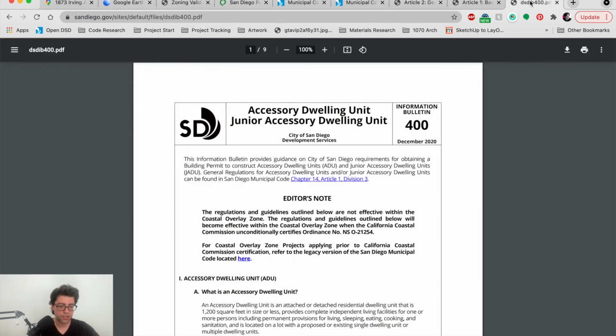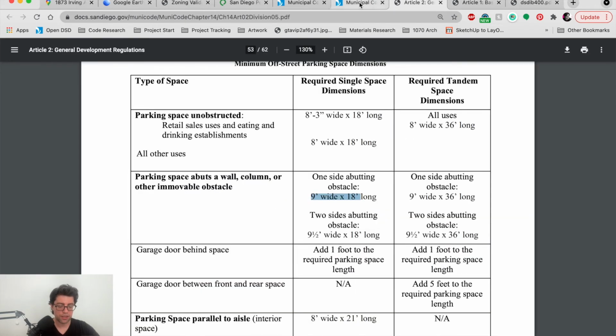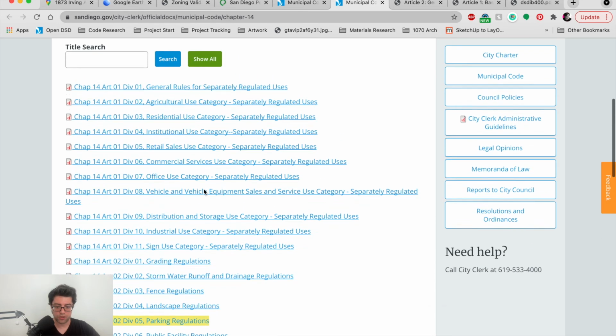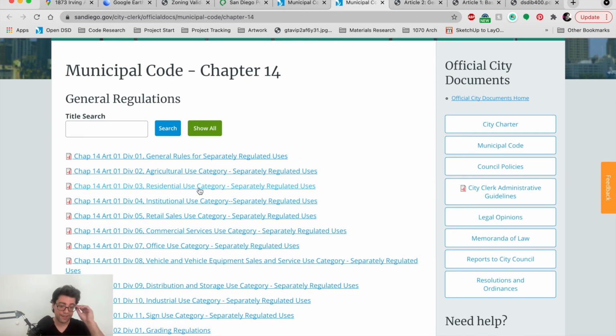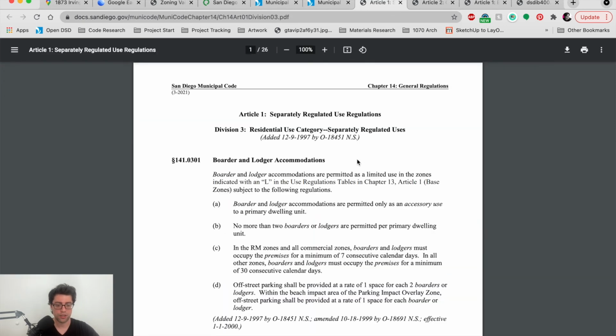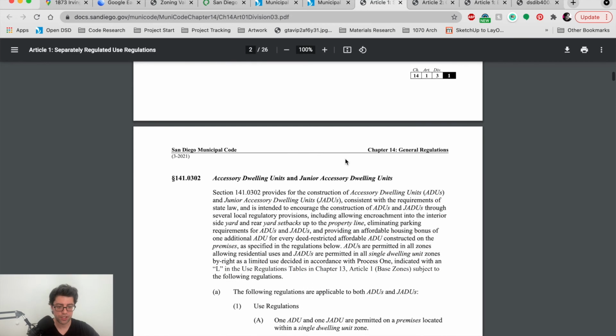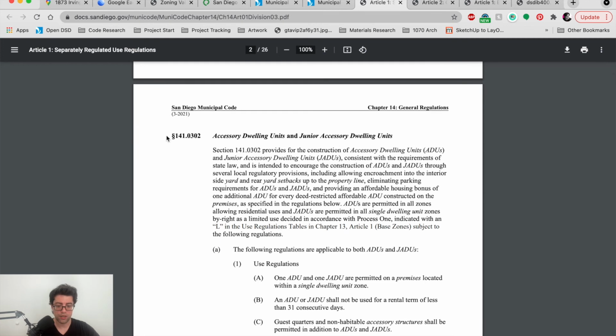Okay, so now that we understand the parking regulations, I want to direct you to another chapter of the municipal code, and that's chapter 14, Article 1, Division 3, Residential Use Category. This is where your accessory dwelling unit code section is, and it's only about 8 pages. It starts on page 2, 141.0302, accessory dwelling units and junior accessory dwelling units.